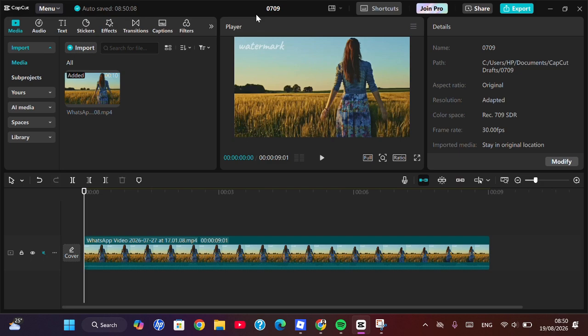In today's tutorial, I'm going to show you how you can blur a moving object using the keyframe feature in CapCut PC. Okay, let's get into it, guys. Here I have opened my CapCut PC application and I'm going to blur this girl's hair.